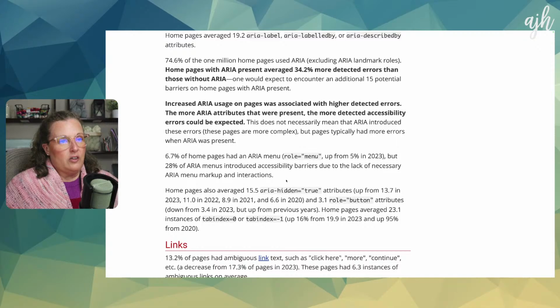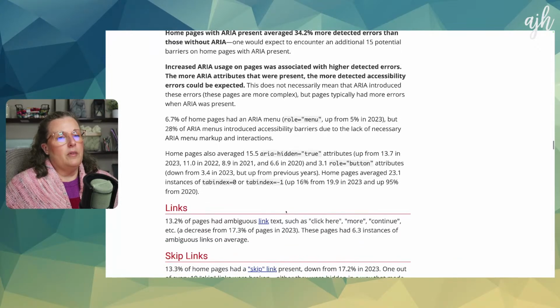6.7% of home pages had an ARIA menu, role equals menu, up from 5% in 2023. But 28% of ARIA menus introduced accessibility barriers due to the lack of necessary ARIA menu markup and interactions.